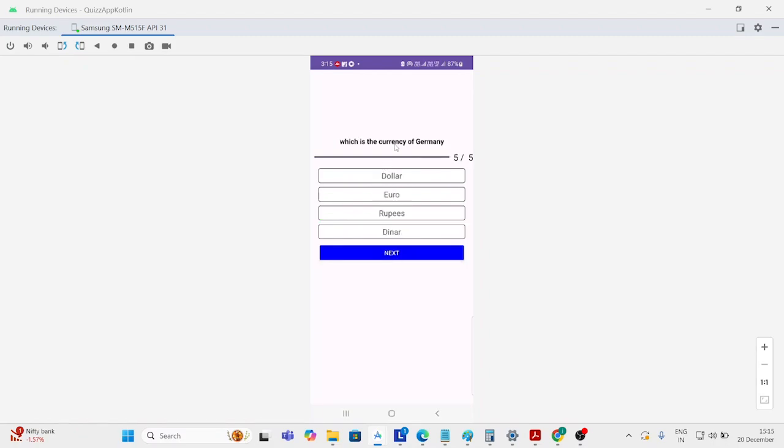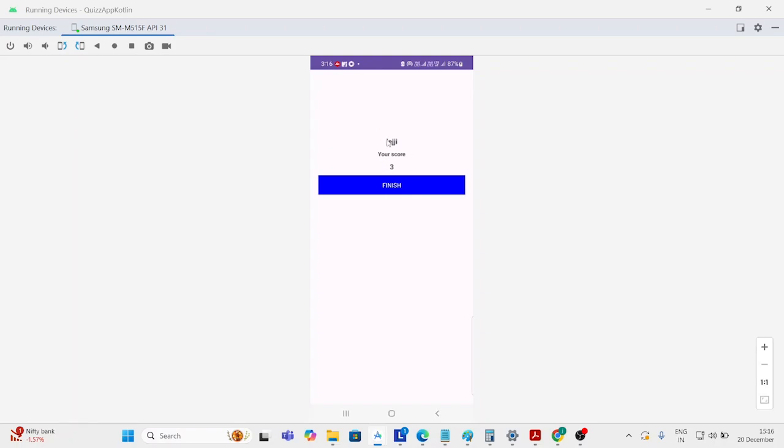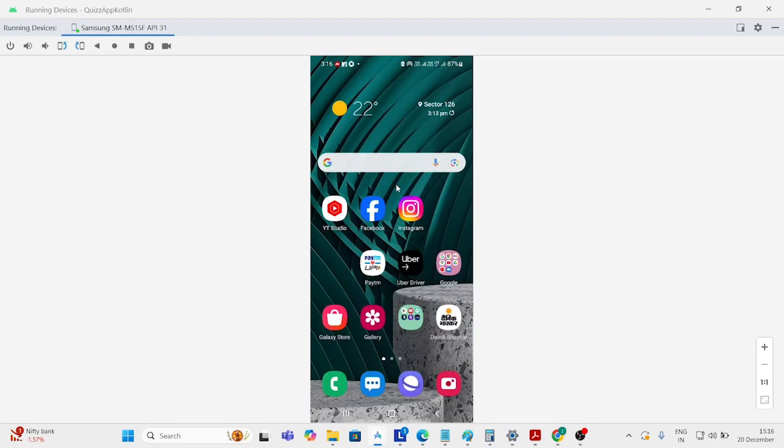And the last question is, what is the currency of Germany? As I know, the currency of Germany is euro. If I select the dollar, as you can see, it is the wrong answer and the correct answer is euro, and click finish. As you can see, this is my name and this is my score. I have answered three correct answers. If I click on finish, I will return to the home screen.